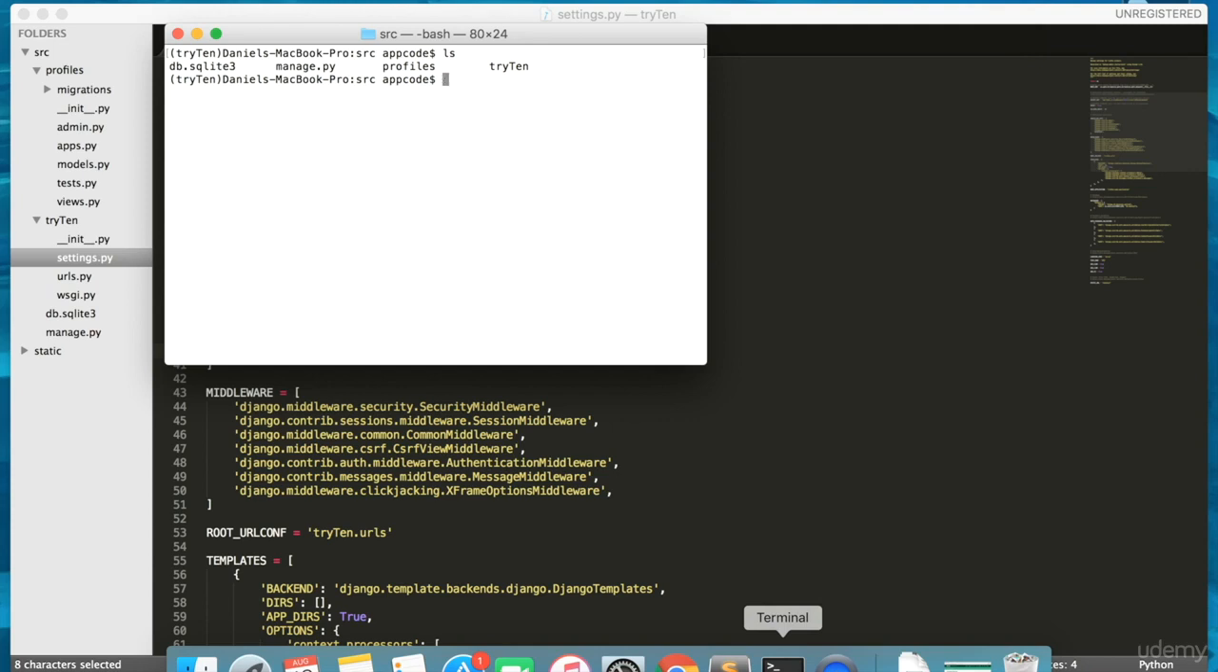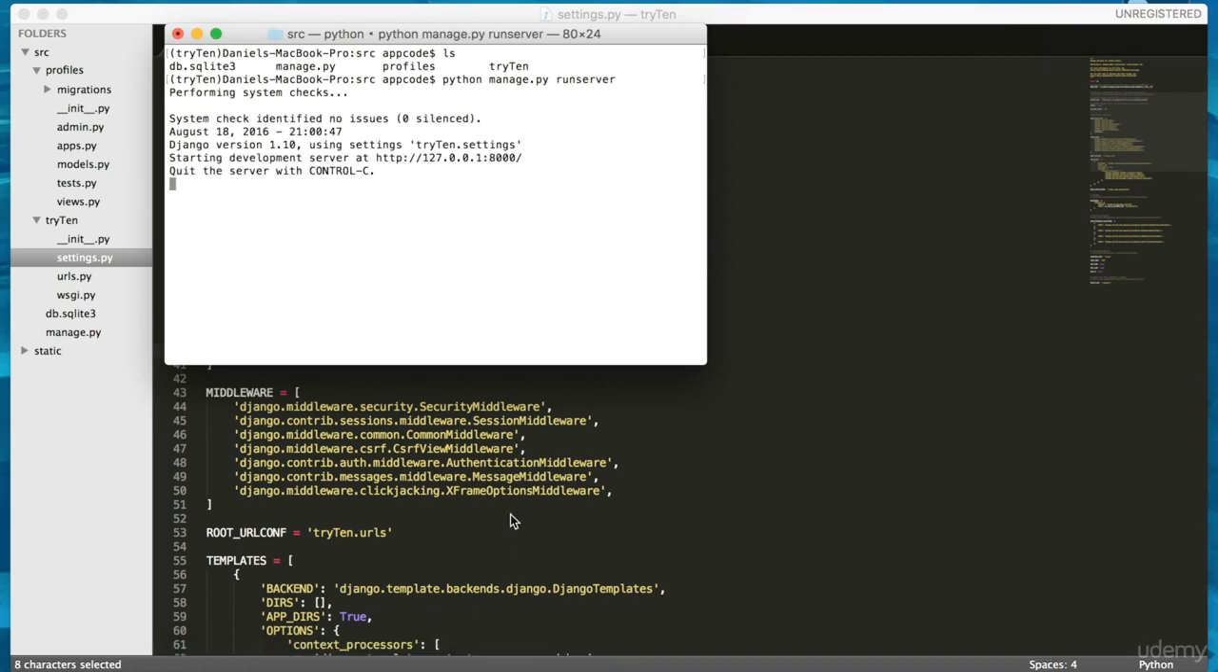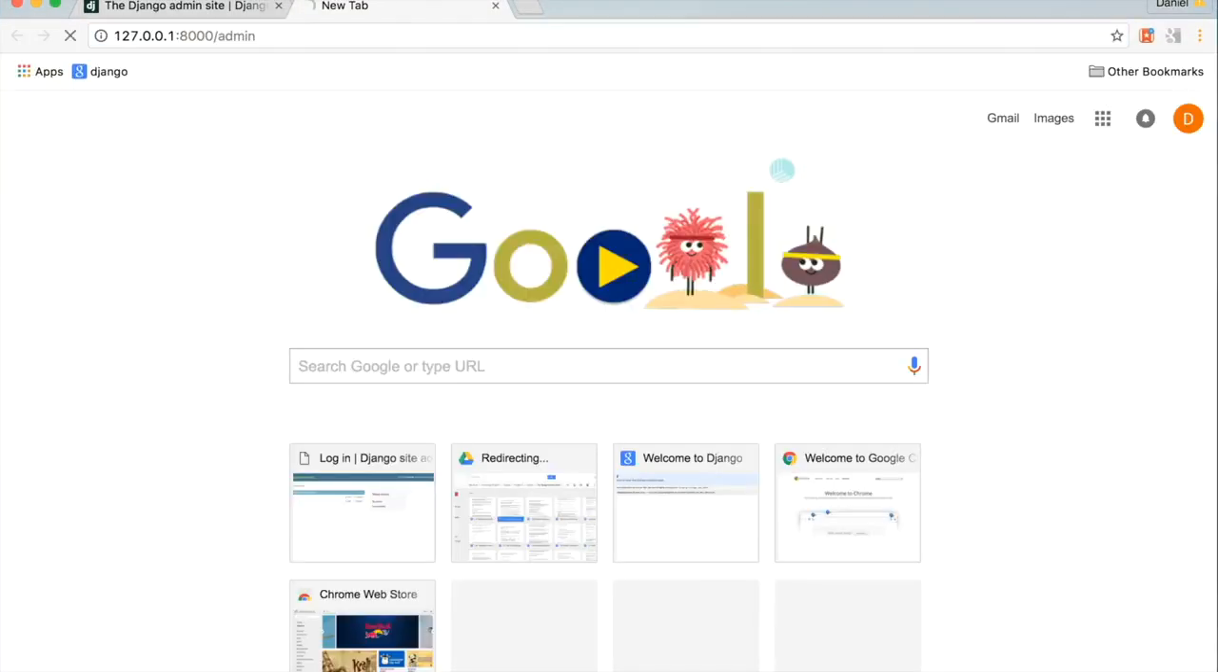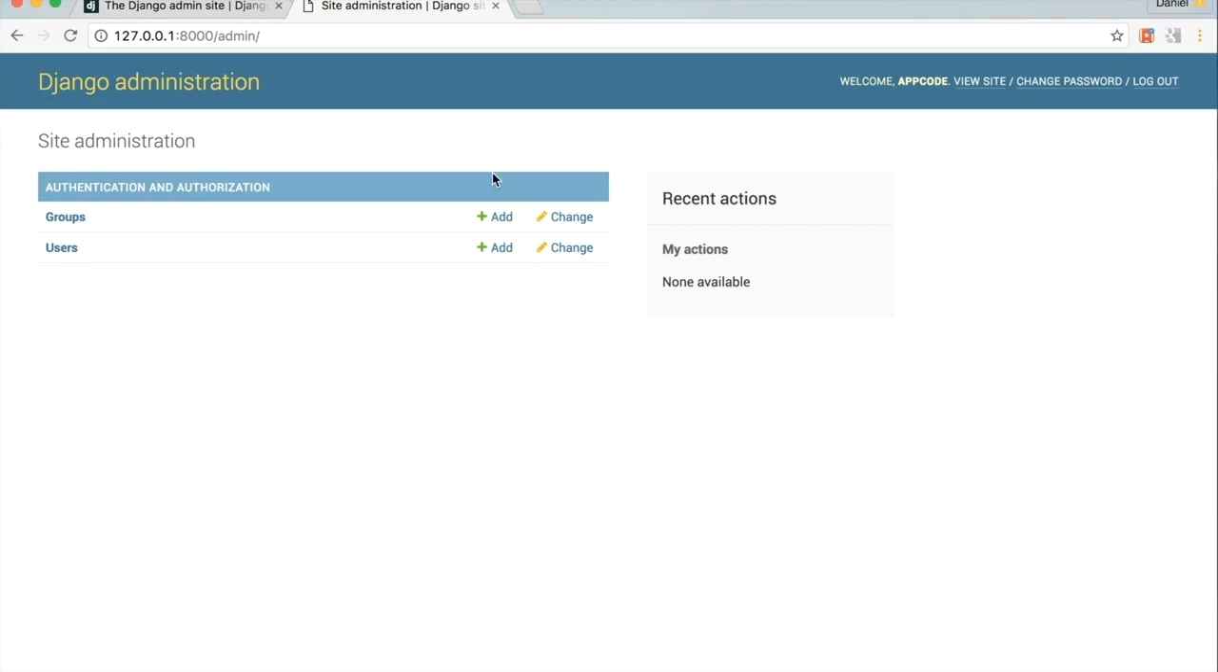Moving forward, we're going to open the terminal, and to start the local development server, we run python manage.py runserver. Open up Chrome and go to the admin URL. Make sure you're logged in. In the future, we'll use Django Admin to manually enter, delete, or update information in the database.